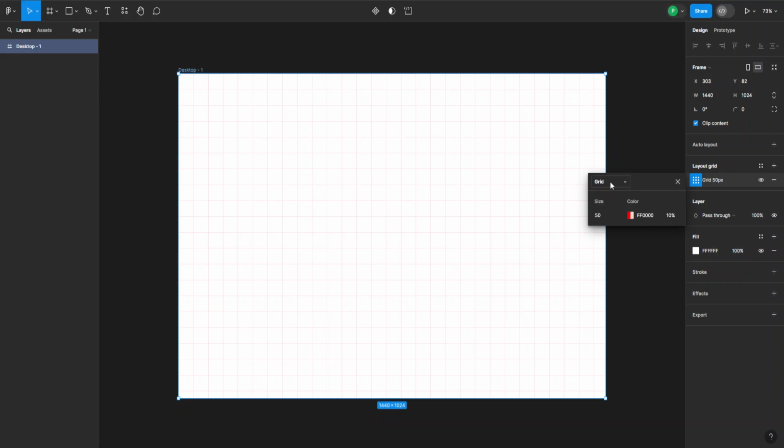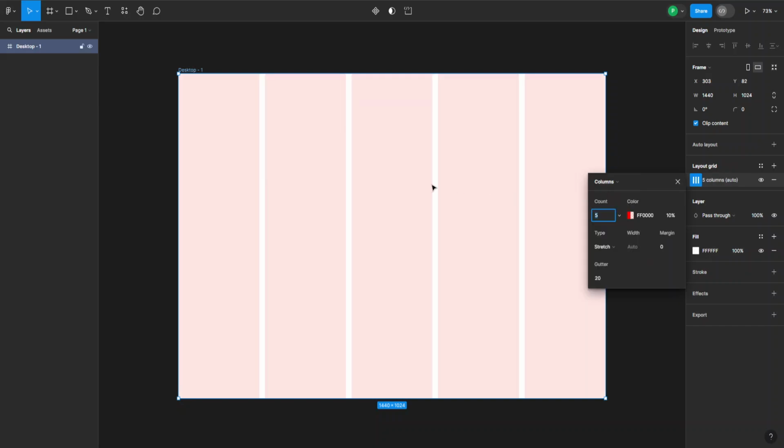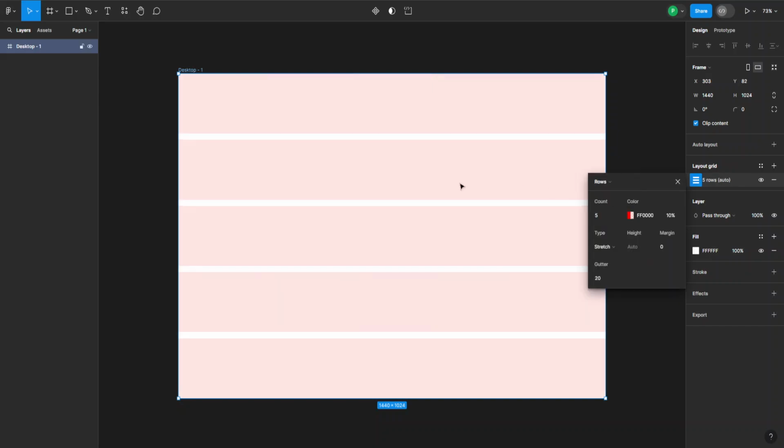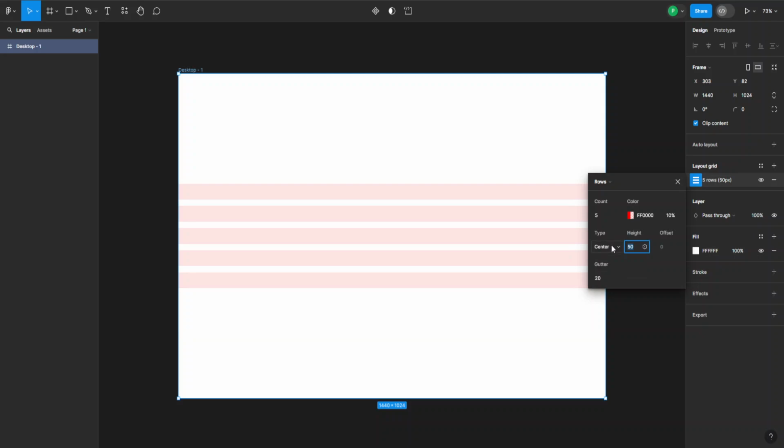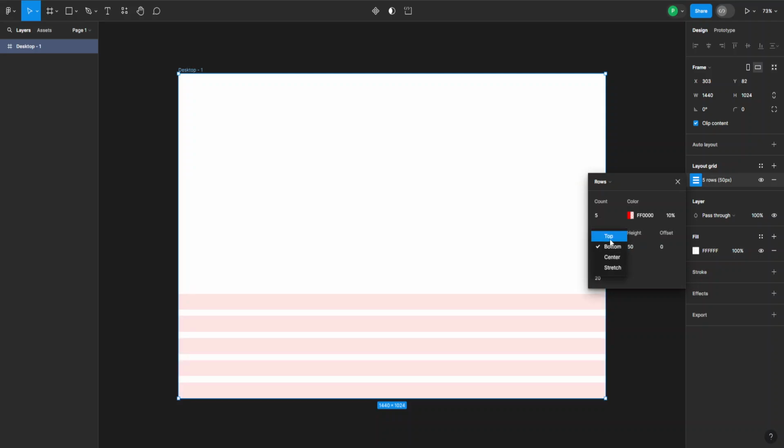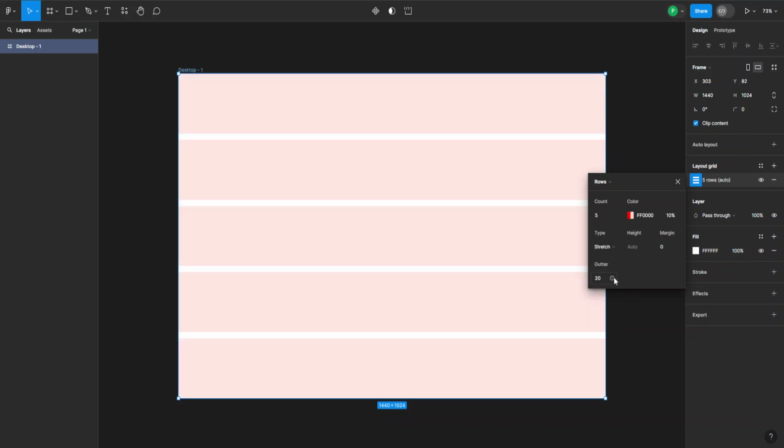I can also change from grid to columns or rows. And I have the same options here, like count, color, and so on. But I can also change the type. They can be stretched, center, or bottom or top. Or I can also change the height and the margins, and also the size of the gutters, which are these white lines in between them.